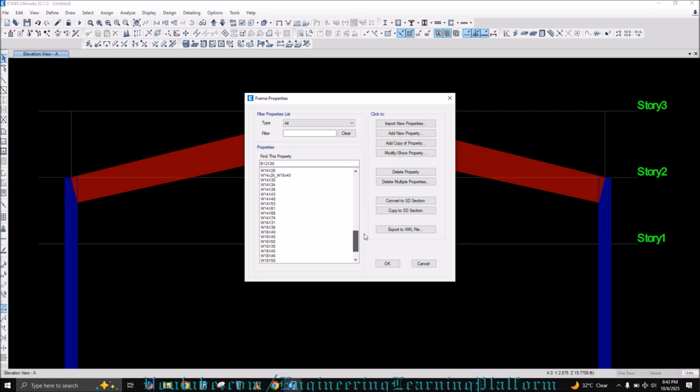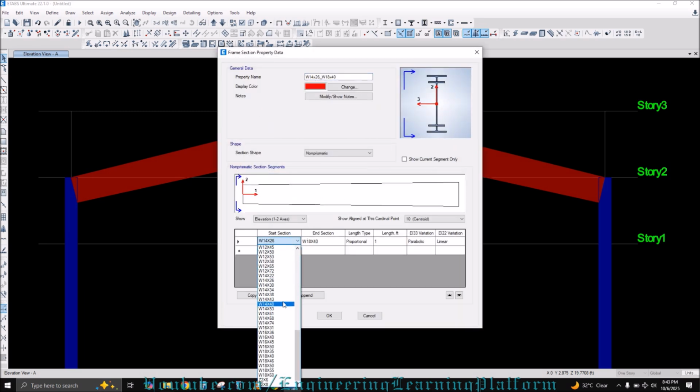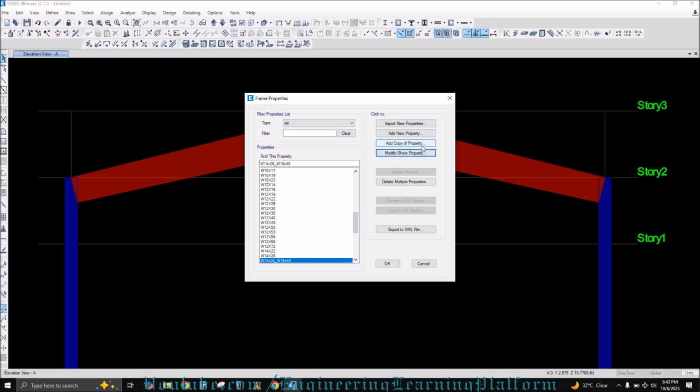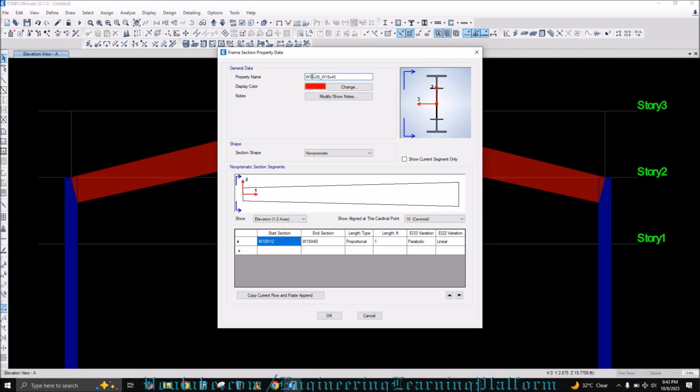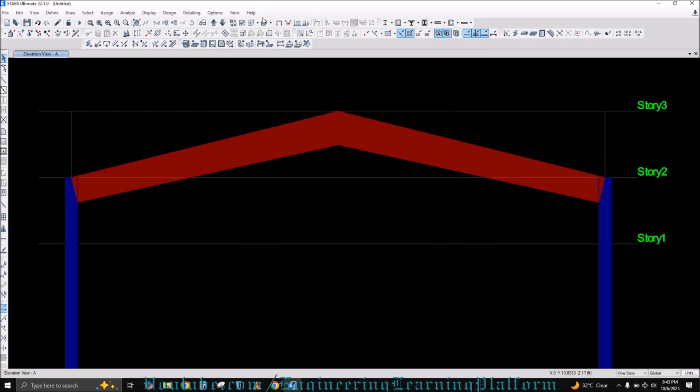So to have further clarity or understanding, let's say if I assign W10 by 12 in the beginning, now refresh the view, and then your initial section changes.